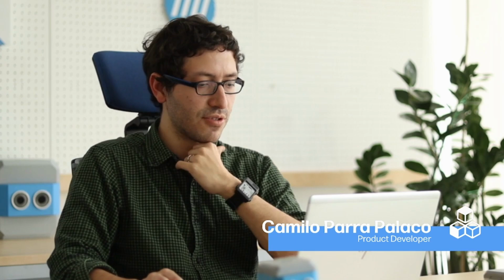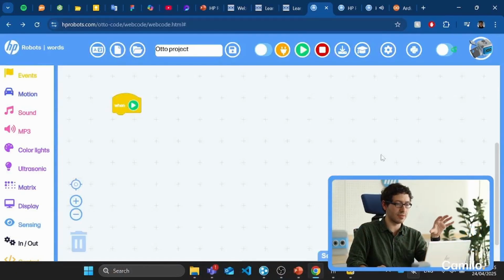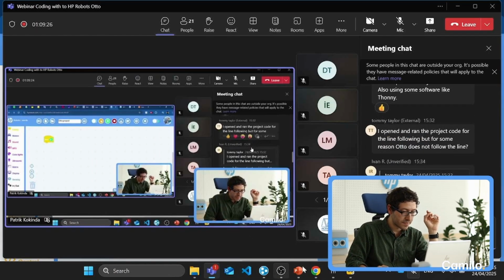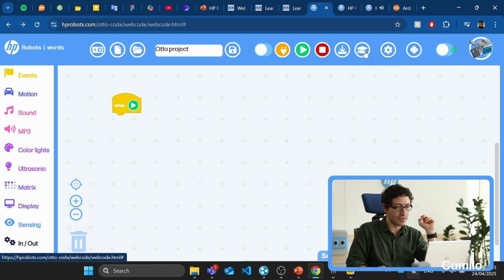I open and run the project code for the line following, but for some reason it does not follow the line. Okay, so what could be the reasons why the line following doesn't work? So I will go through. I didn't see the name. Tommy asked. So the line following is right here.